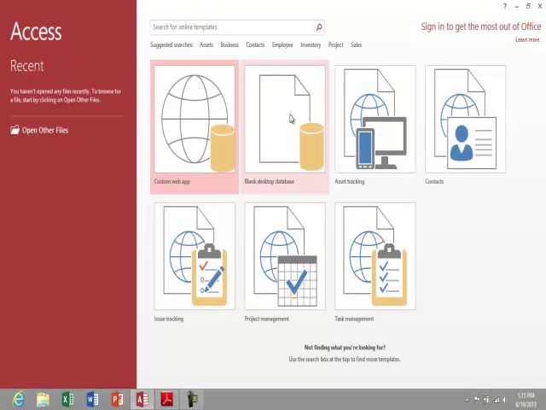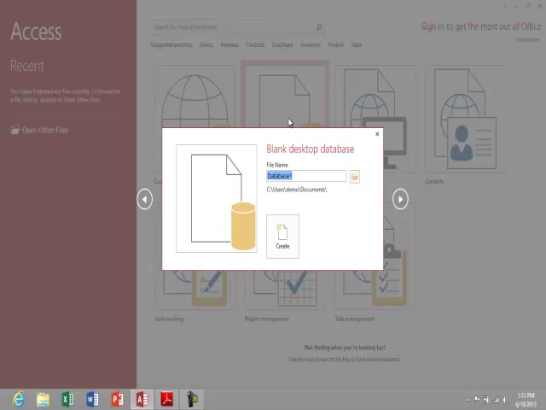We're going to create a blank desktop database, and right here is where it asks us what we want to save it as. This is when it saves the file. There's usually a lot of confusion when somebody goes to save a form or a report, they want to know where it's at. It's all contained within this single database file.